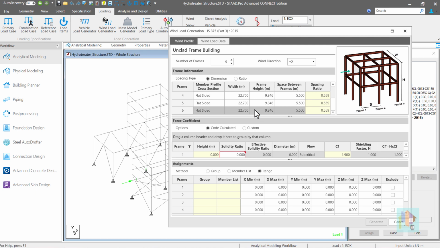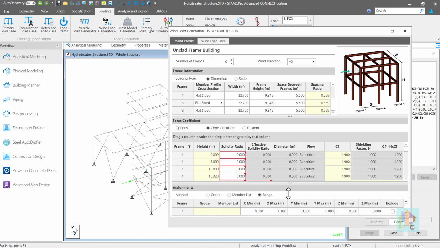As load is applied on the member, load intensity depends on the cross-section area. Both flat and round cross-sections can be used. For this model, I and angle sections are used. We can select flat-sided member. Next, we need to provide the force coefficient, which is very important for load generation, and depending on this, the wind load intensity on a member is calculated.